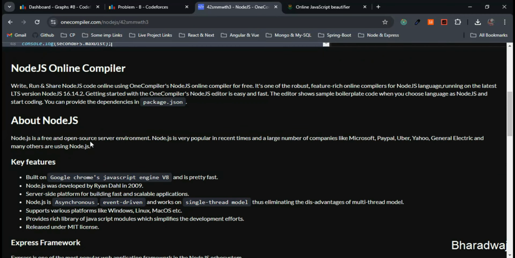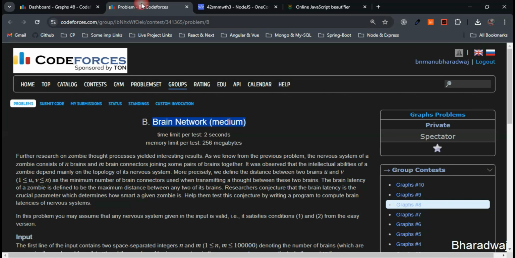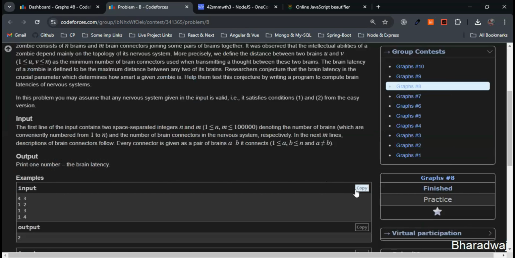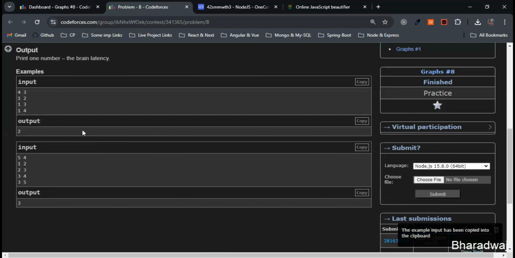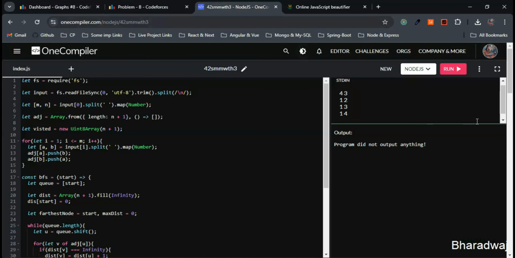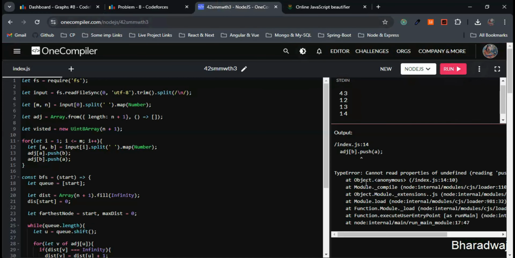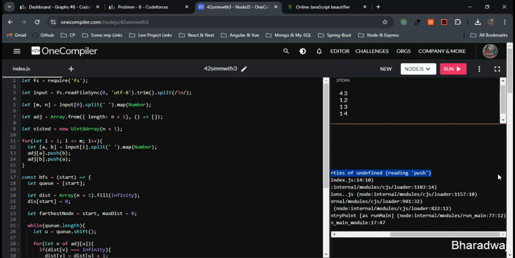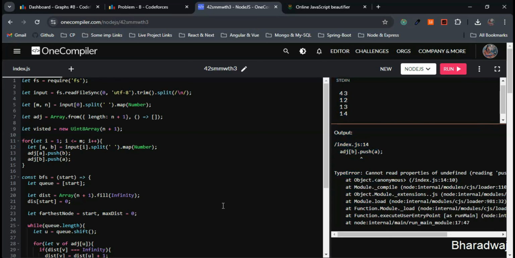So this is it. I'll just check with the input that they have given in the question. The desired output is 2, right? So I'll just come here, paste it over here and hit the run button. What happened? We are getting cannot read properties of undefined reading push. So somewhere we have done something wrong here. Line number 14, right? I have missed something over here. Give me a second.